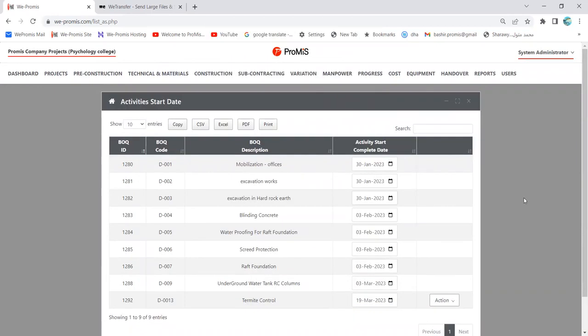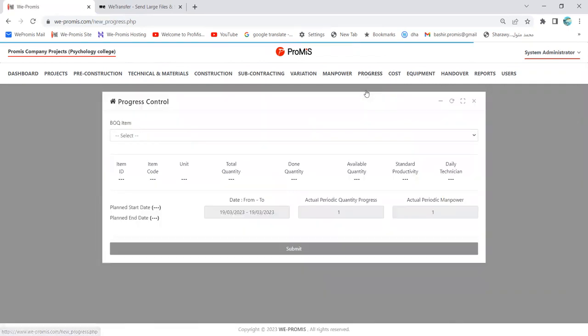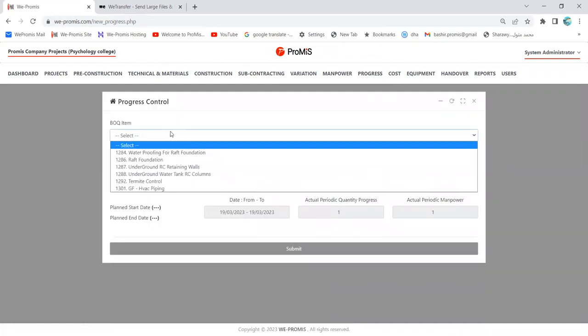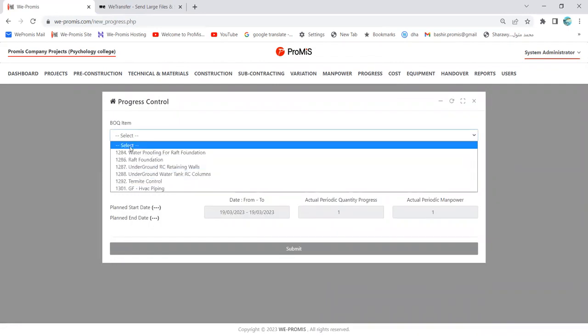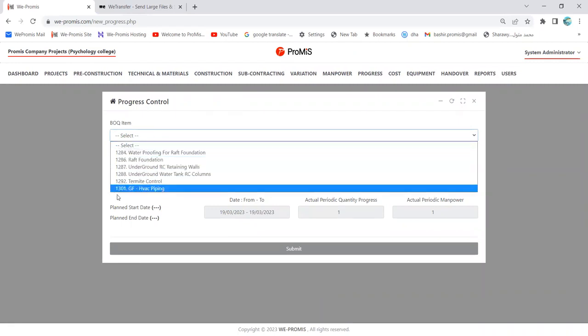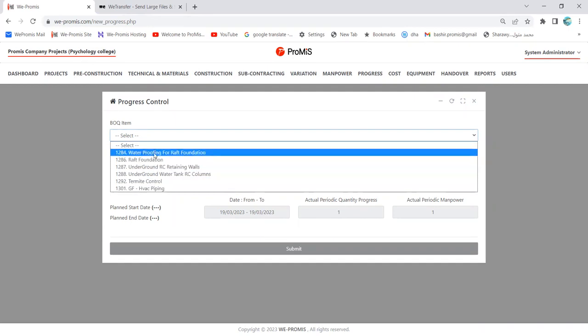Okay. Now, once we started the work, it automatically will be shown on the progress because we have started this work. So if we say insert a progress, we want to say to the system, we will find the termite control here in the list. So the list here actually is for the items that are under progress, actually under construction.